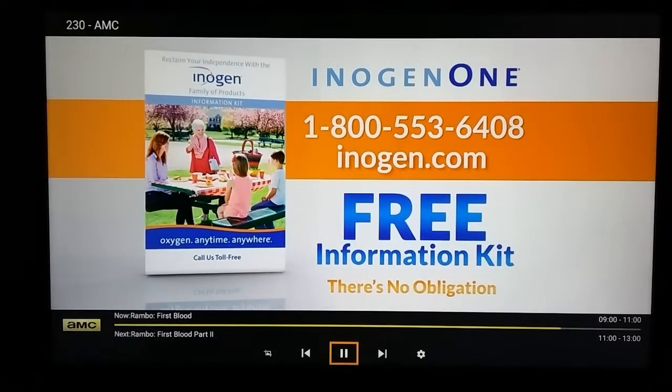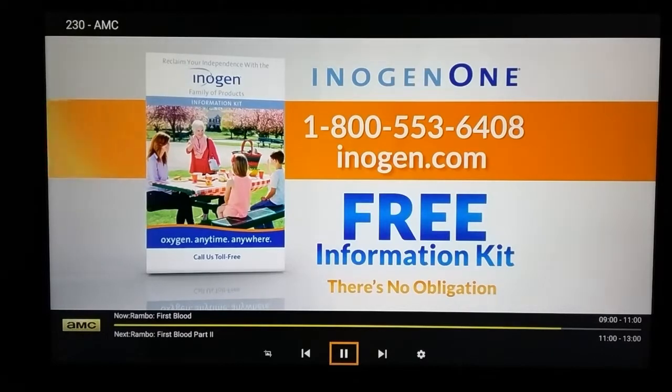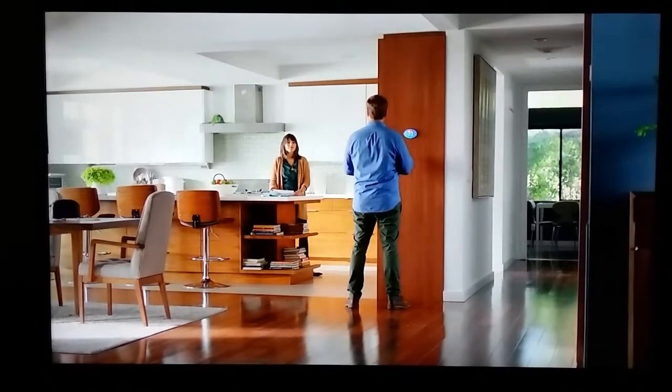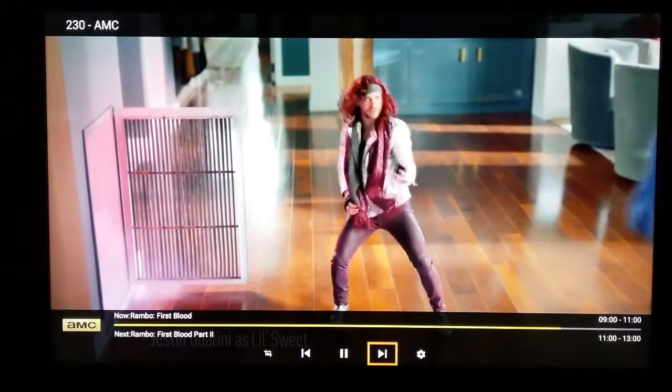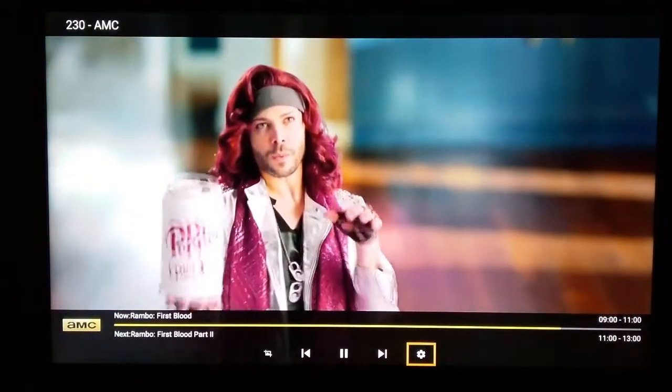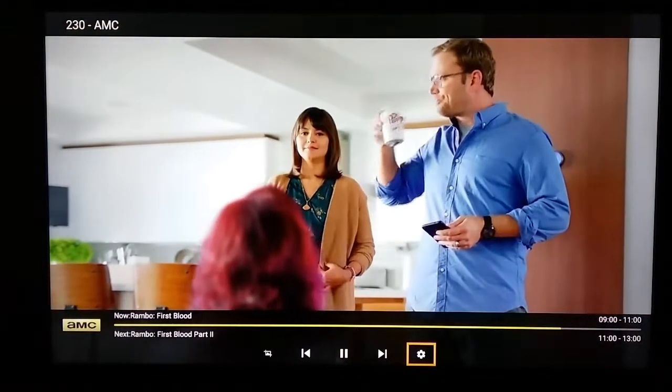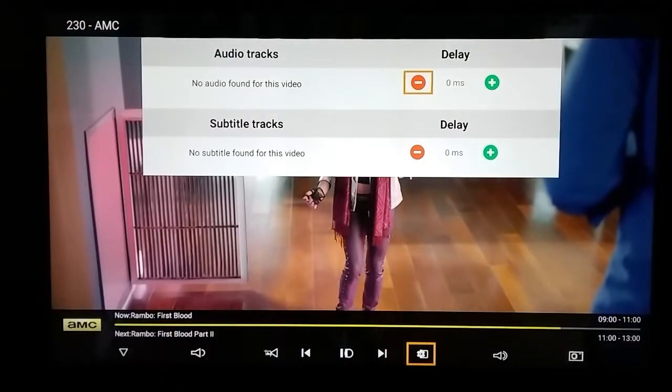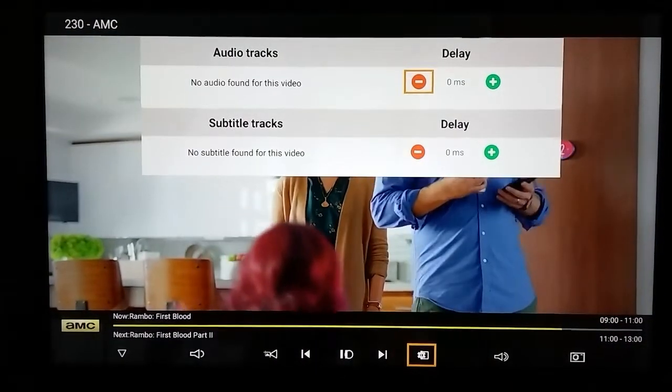So when you select your network, if you look down, there's going to be a gear icon. It's the very first icon on the right. If you select it, it's going to give you this audio pop-up box.